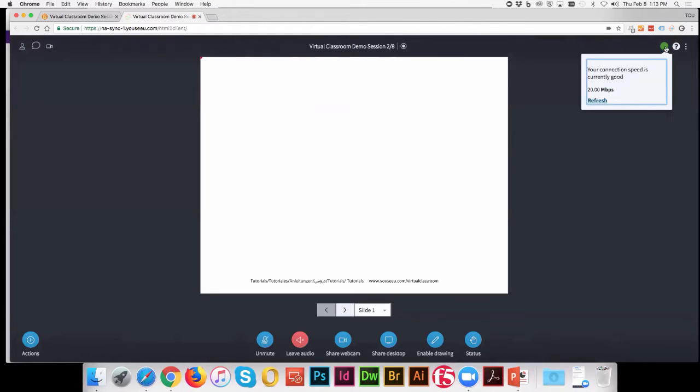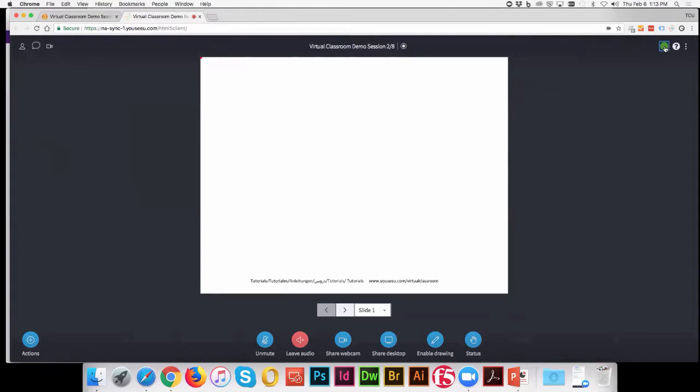The next little icon is green, and this tells you if your connection speed is good. I'll tell you, if you ever have VPN on, it's probably going to show as yellow or red. I often have VPN on as I'm remote, and it doesn't go so well. So I would highly recommend closing out as many internet tools as you have, including VPN, to get a good and steady connection there.